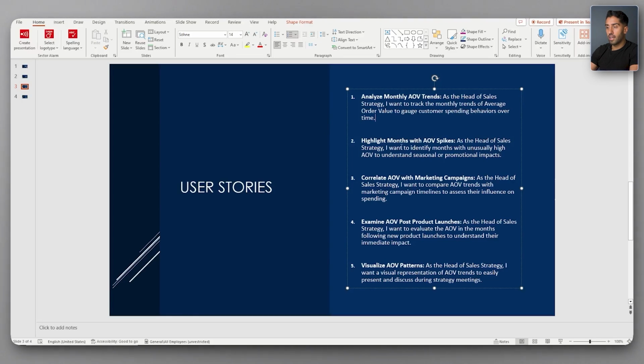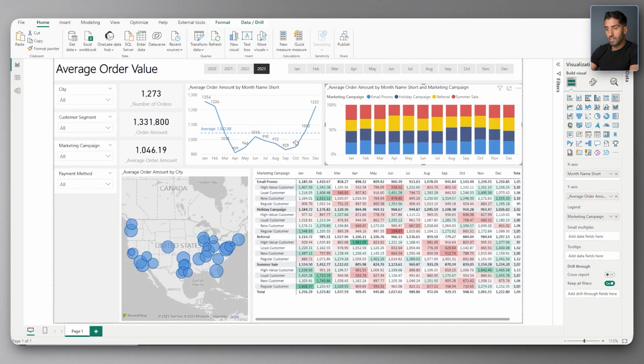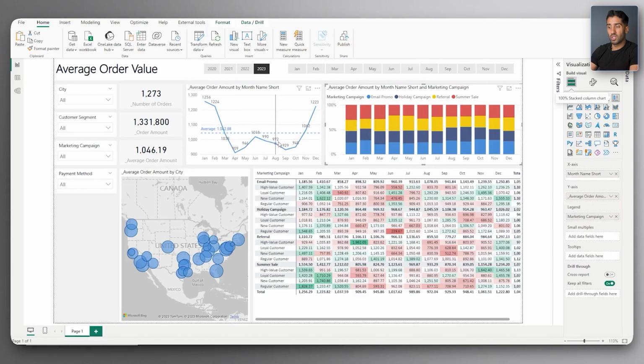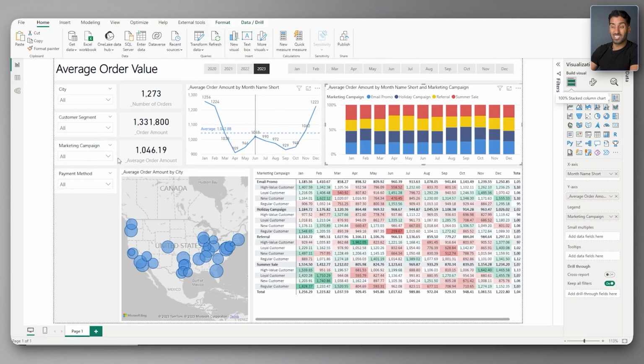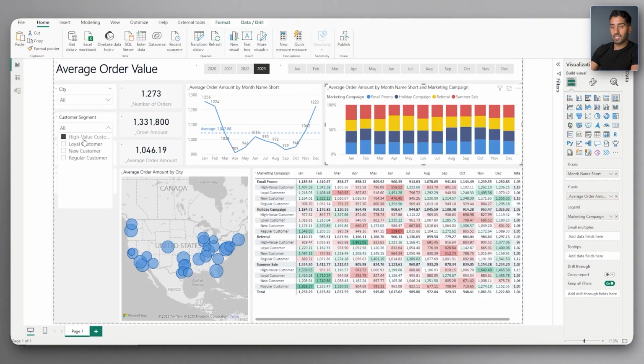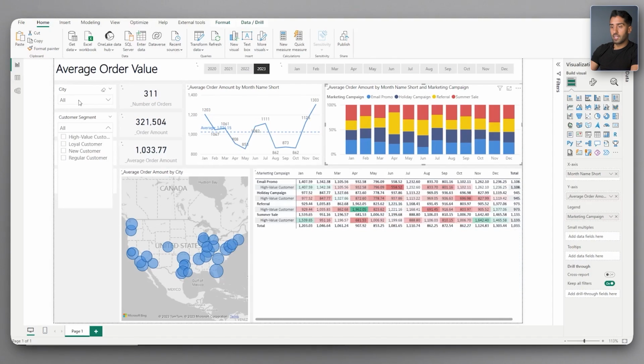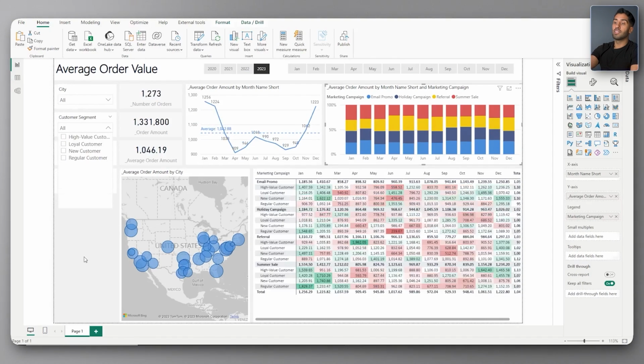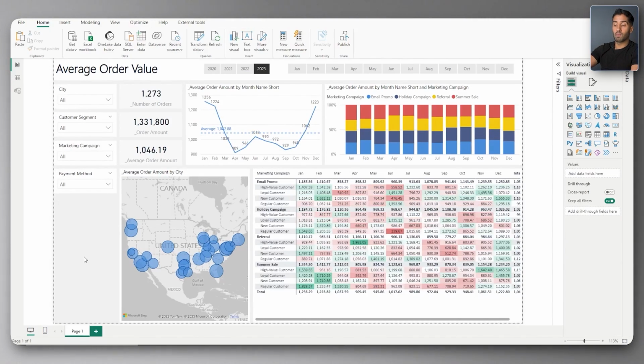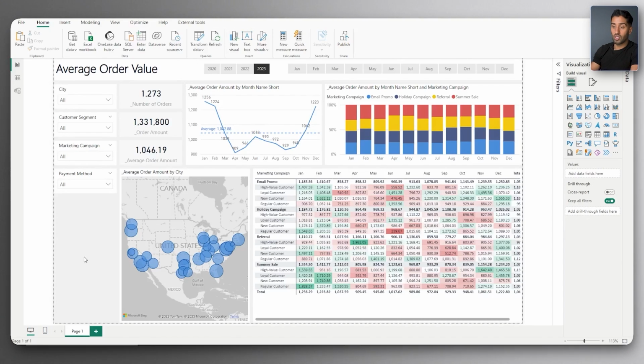The second one is highlight months with AOV spikes. Here, I thought this one shows that, where it's more focused on only the average order value, and with the average line, you can see what is above or below the average of AOV for that year. So I thought that was good. You can select a specific segment, or a city or something else, and see what the AOV spikes are in different months at different times. So I thought that solved that.